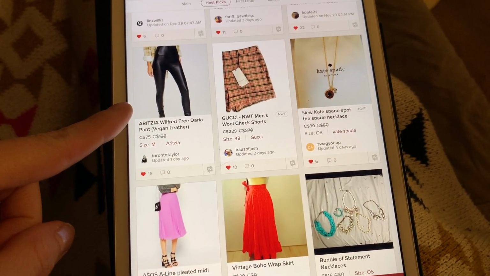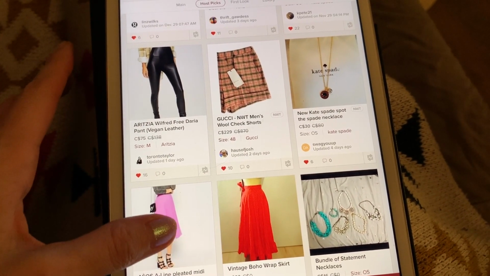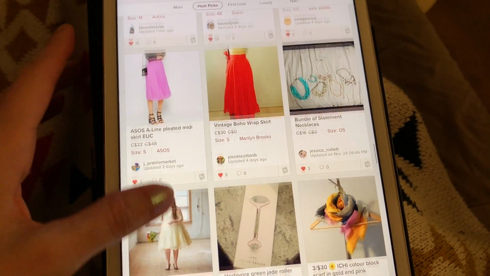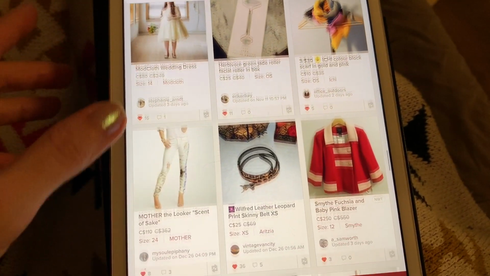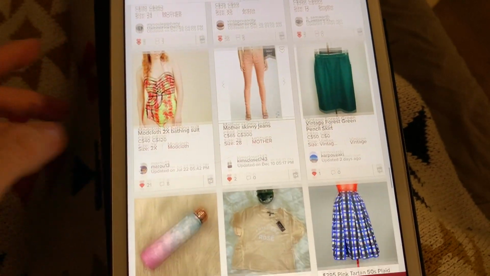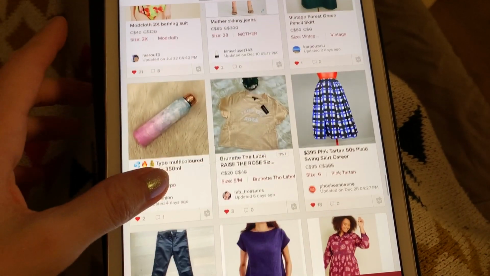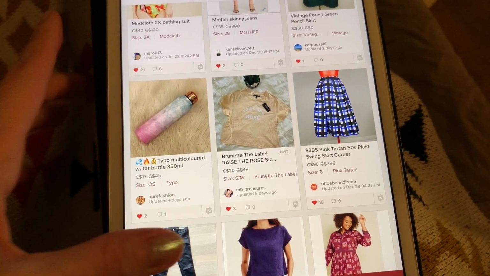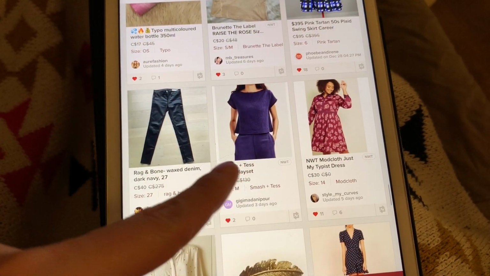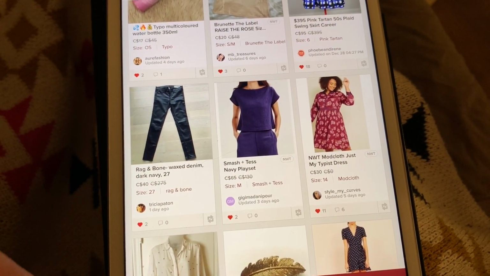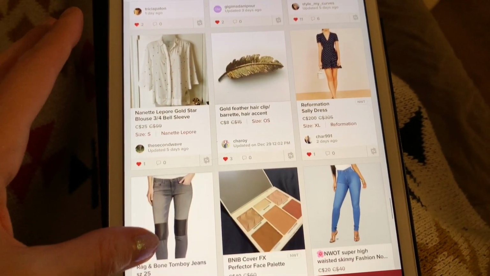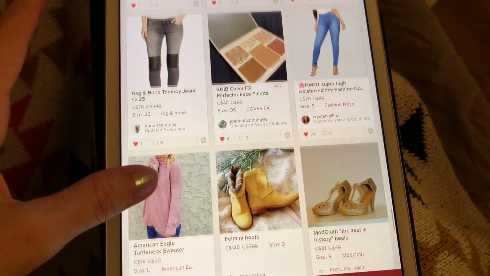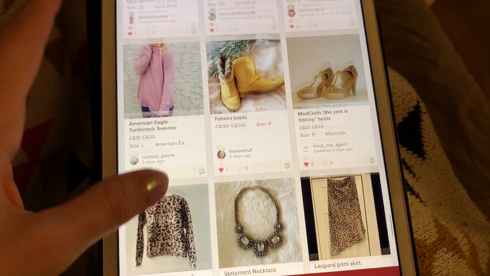I actually own these pants, so I was like, yes, someone else needs to have them. Some really great skirts. Oh my gosh, this cute wedding dress, adorable. A jade roller. Yeah, a really great water bottle. That water bottle is so beautiful. And oh, this Smash and Test playset, I'm actually wearing as I am doing this right now. Some Cover FX highlighters, some really great shoes and boots.